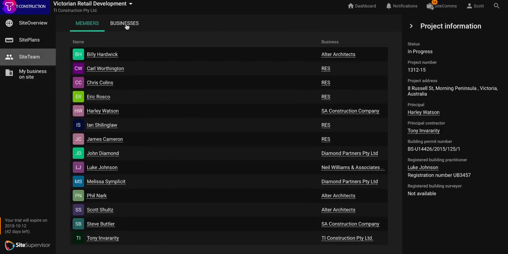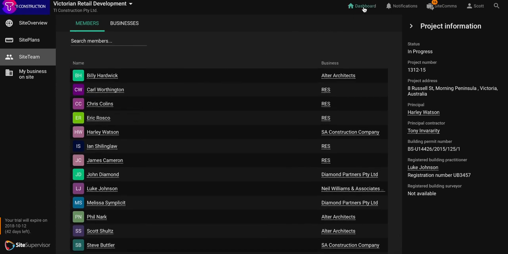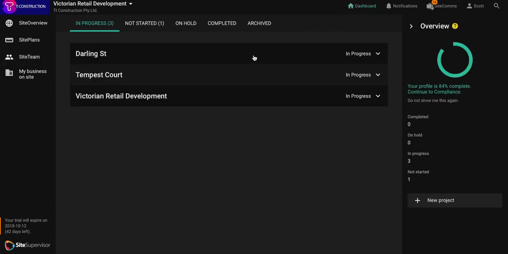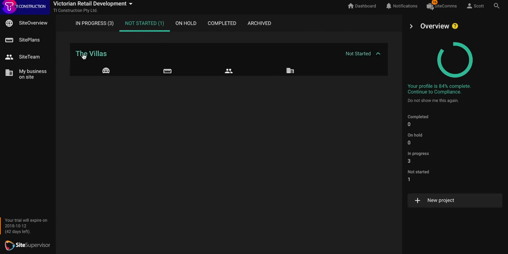So that's a quick overview of setting up a project. Just remember, if you need to work on a project and you know another business is already working on it in SiteSupervisor, then get them to invite you. Or, if you're starting from scratch, then you can go ahead and create the project yourself.